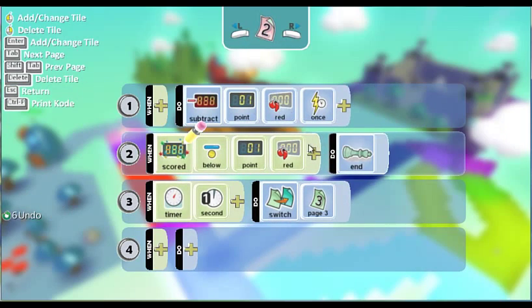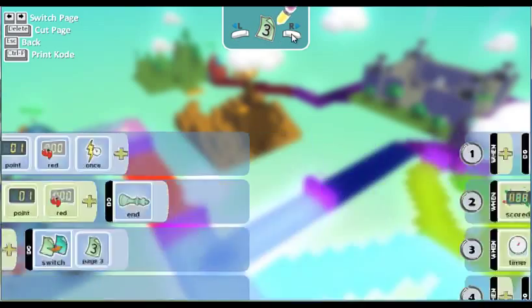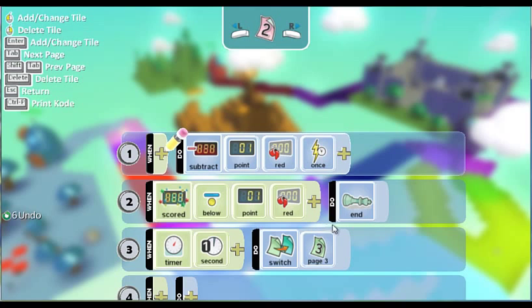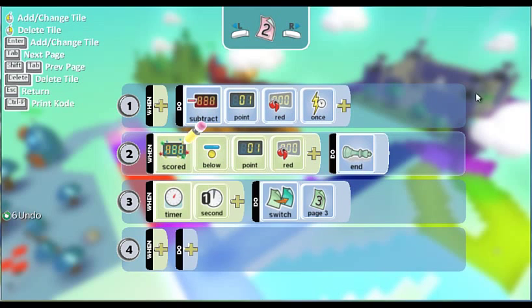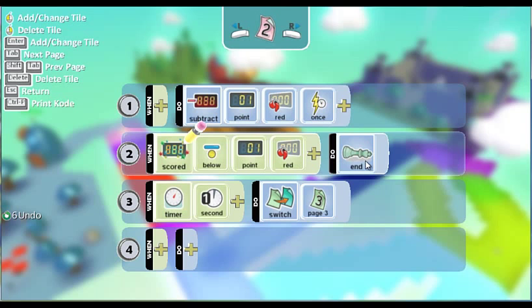Every second it'll take off a point, check to make sure it's not less than 1, and then switch over to page 3. And then it's going to take off another point, check to make sure it's not less than 1, wait a second, and then switch back to page 2. So the pages are just going to go back and forth, and every second it's going to take off a point. So that's a way that you could have a timer displayed up at the top right, and every second it's going to lose a point basically, and the clock will tick down. And once the score is below 0 or less than 1, it's going to end the game.